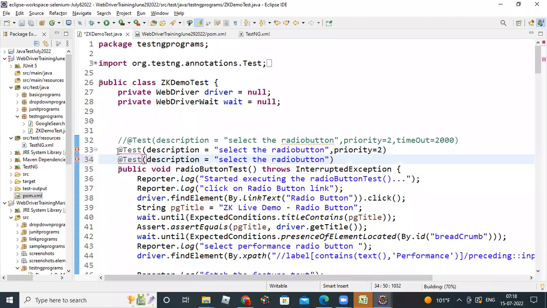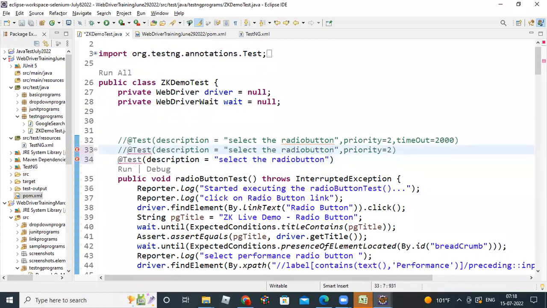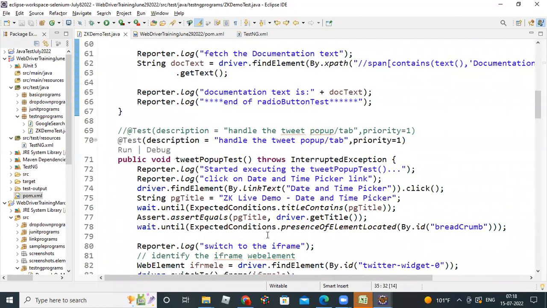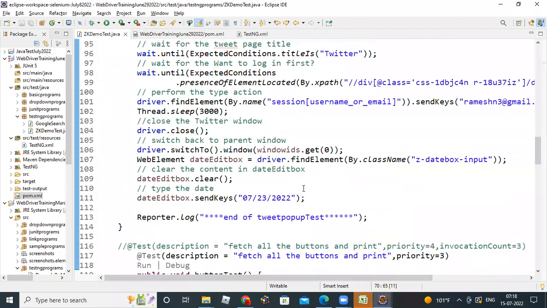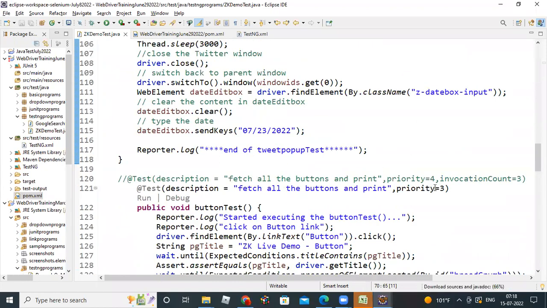Now, what is the order of execution? See this. I didn't give priority for the radio button test and checkbox test. Then this one I have given priority 1. Next, I have given the button test priority 3. So not 2, priority 3 I have given. But what is the order of execution? Two methods I set the priority, but two methods I didn't set any priority. Now what is the order of execution?